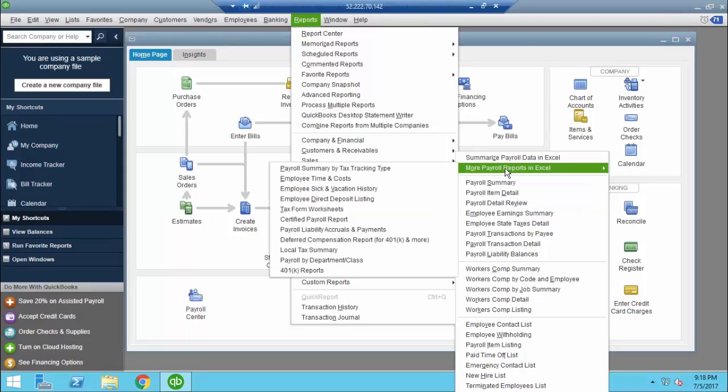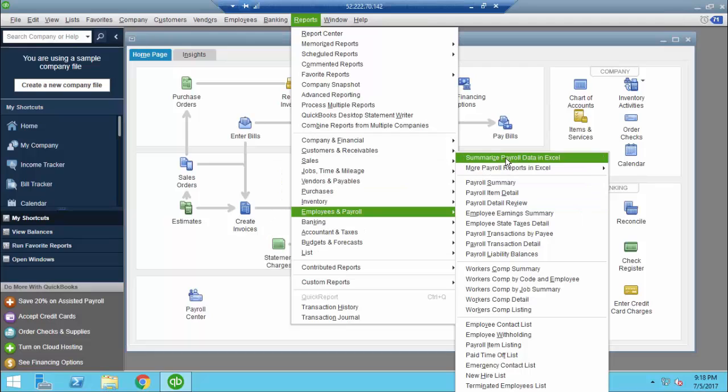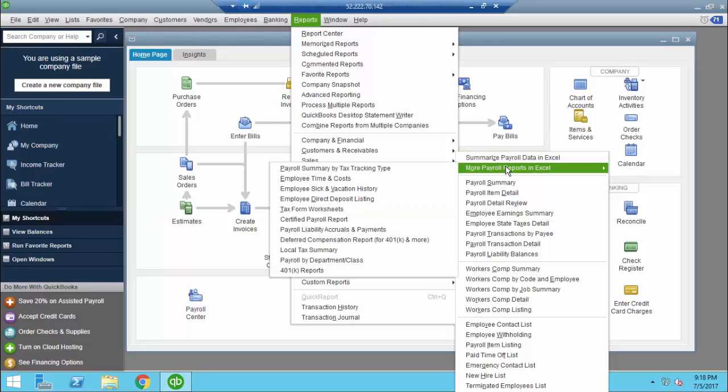So what you've got at the top is the ability to summarize your payroll data in Excel if you want to completely export it out to Excel to be able to manipulate it or move it around. You've got more payroll reports in Excel. This is where you're going to find your direct deposit listing, your employee sick and vacation history, and most importantly, probably the certified payroll report.